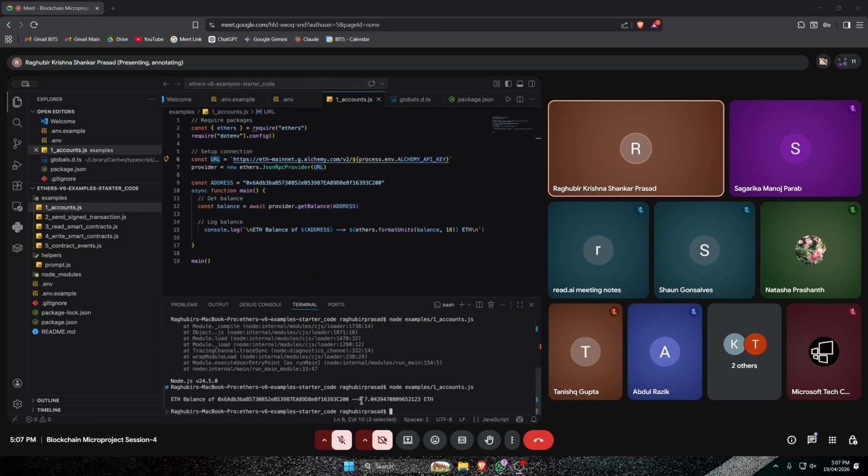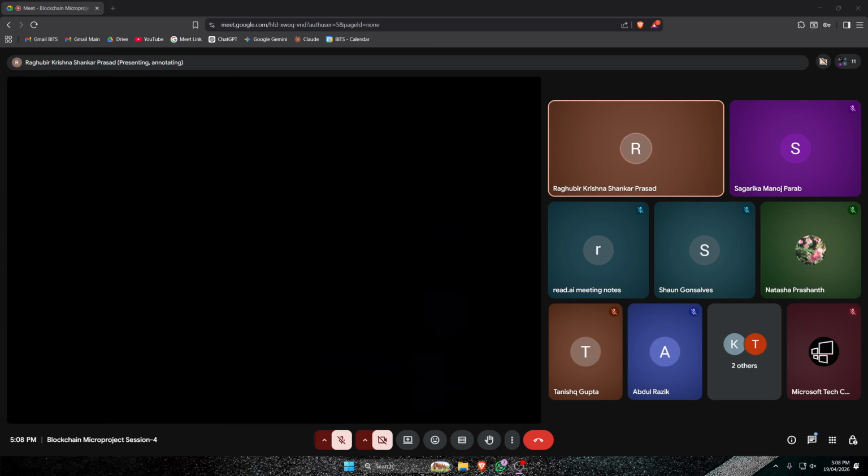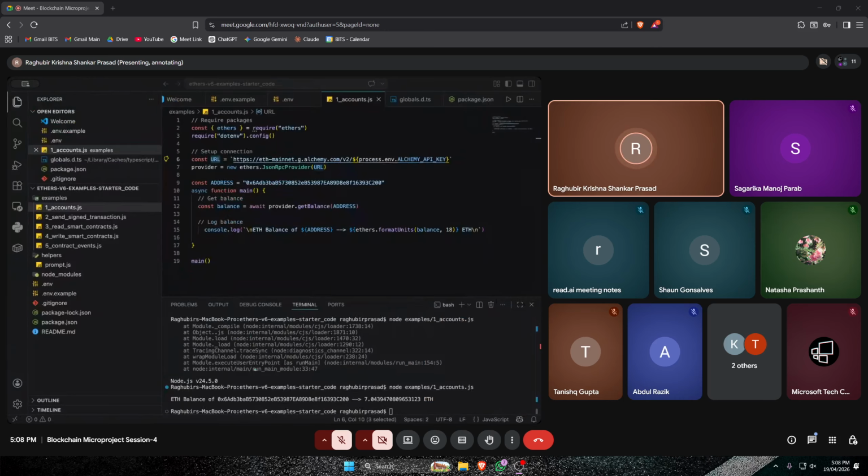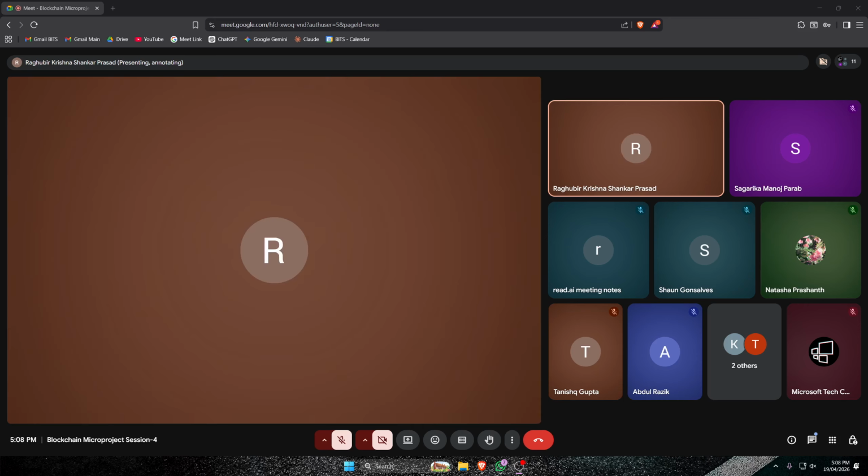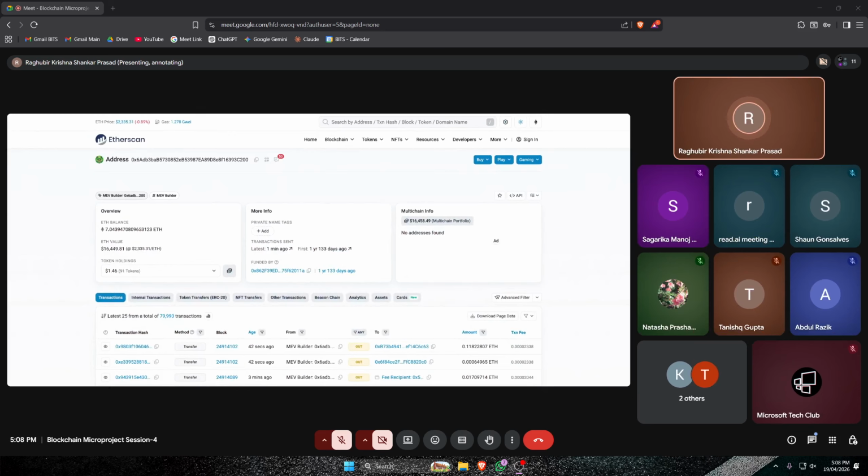Okay, yeah. So the ether balance of whatever account we have put over here is 7.0439. Rich guy. Let us go ahead and verify on Etherscan whether the code we have written is correct or not. Just give me a minute. I'll share the Etherscan window. Over here, yes, we can see 7.0439 is the actual value.